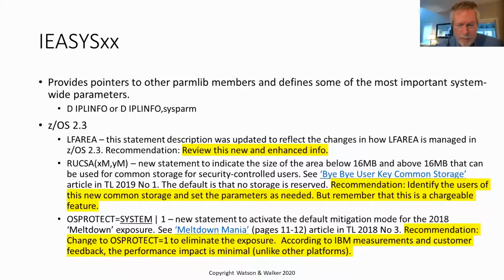OS Protect, if you remember, this meltdown thing was a couple of years back, in 2018. So IBM brought out a remediation, it was called. There's sort of two levels, system and a higher level of protection is one. One is the recommended value. The fear was that it has a high overhead. On some other platforms, this actually can cause an overhead of up to 30%. The feedback we've seen from IBM and from our customers is that they set it to 1 and nobody noticed.